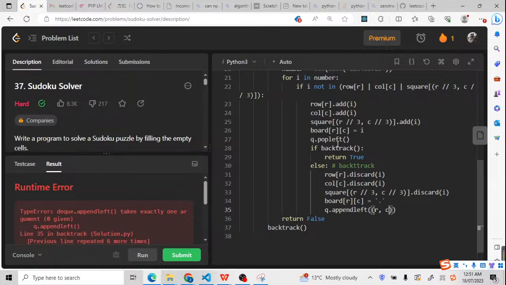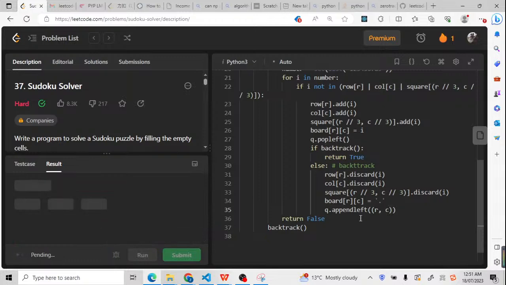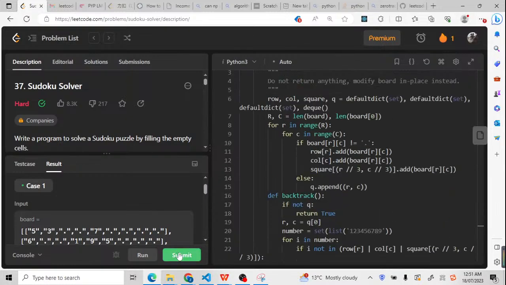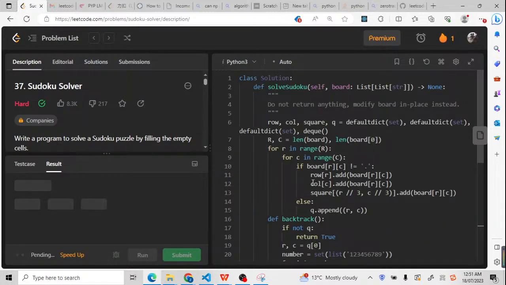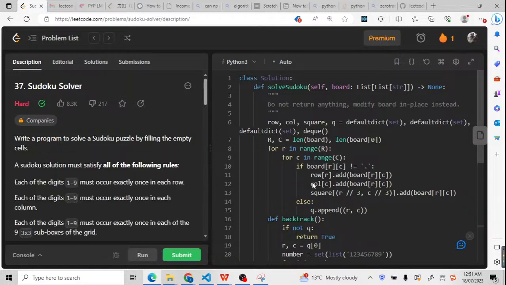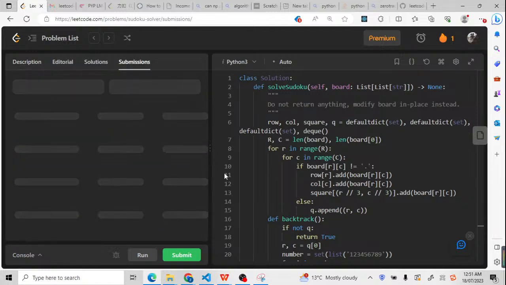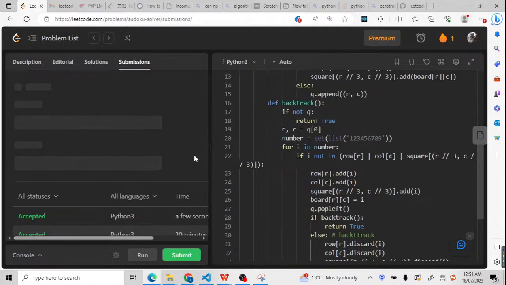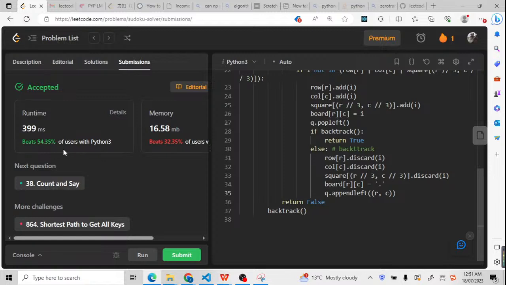Because we pop left, what pop left returns is R and C. We needed to append it inside the queue, appending from the left side. Now let me submit it. As you can see, it really works, and it beats 54% of all Python 3 submissions.